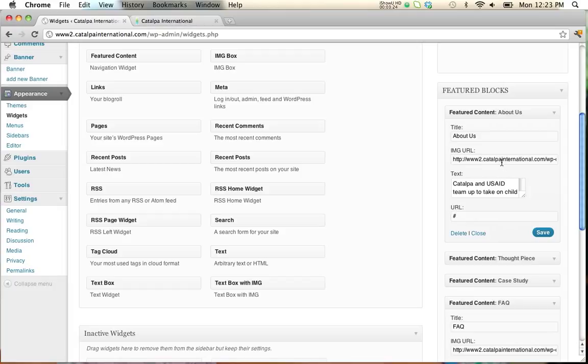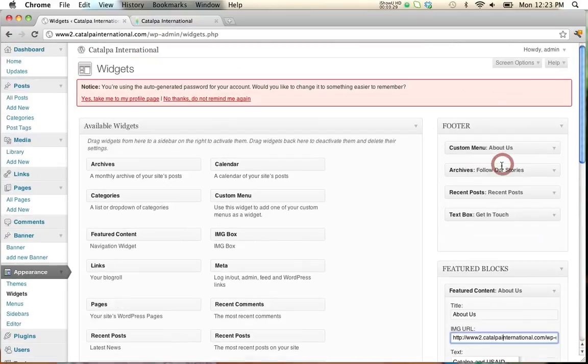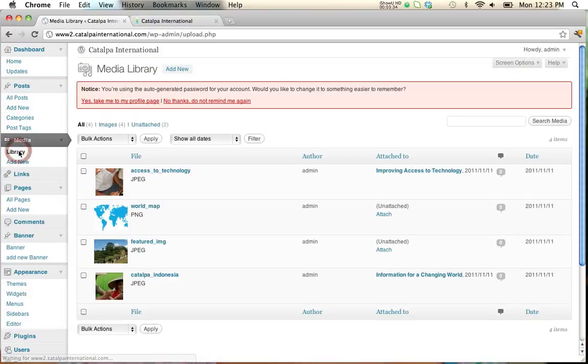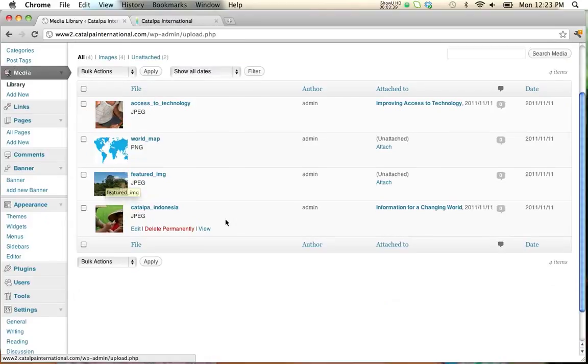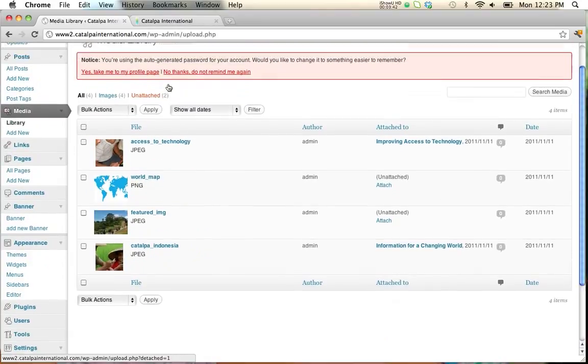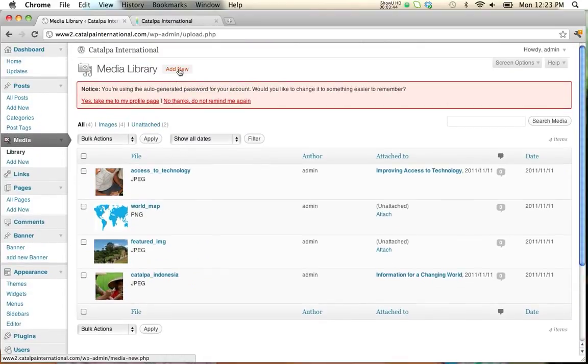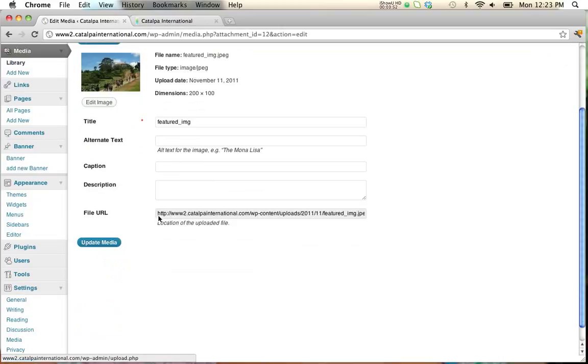Now let's go into the image library and I'll show you how to get the link for the actual image. So in the dashboard right here, media, click on library. And I think this is the image we used. So for you to upload images in here, all you have to do is click add new and you can upload as many images as you want from your computer. So if we click on this image, this is the link, the file URL that you have to copy and paste into that widget in the featured blocks area.